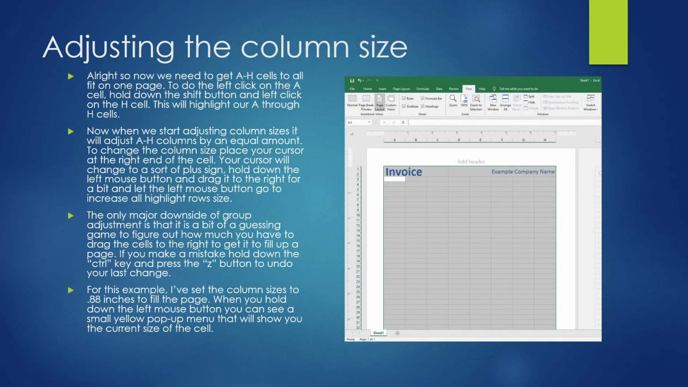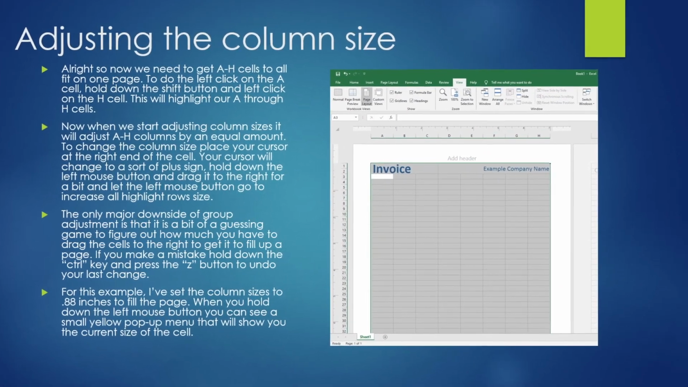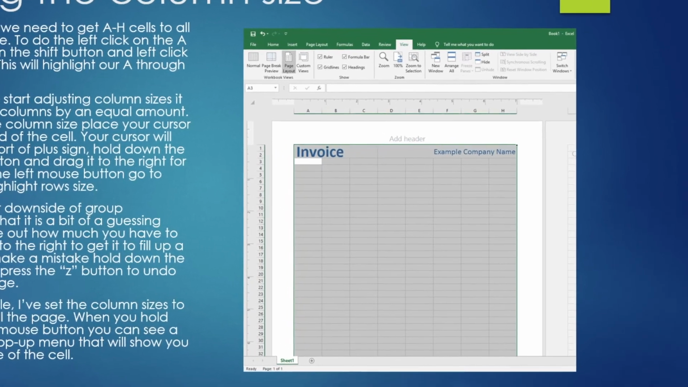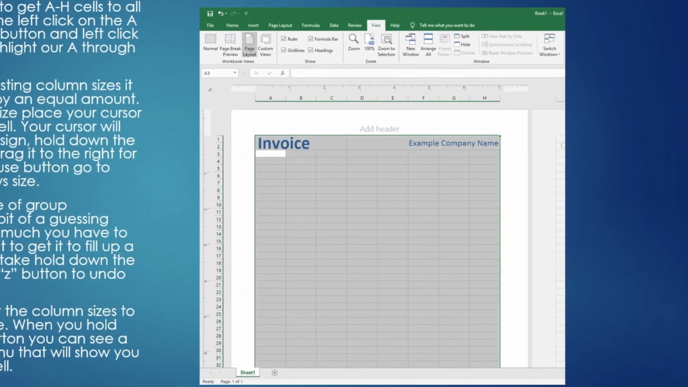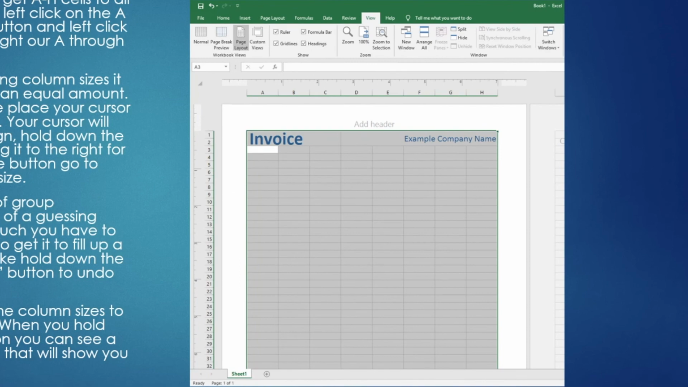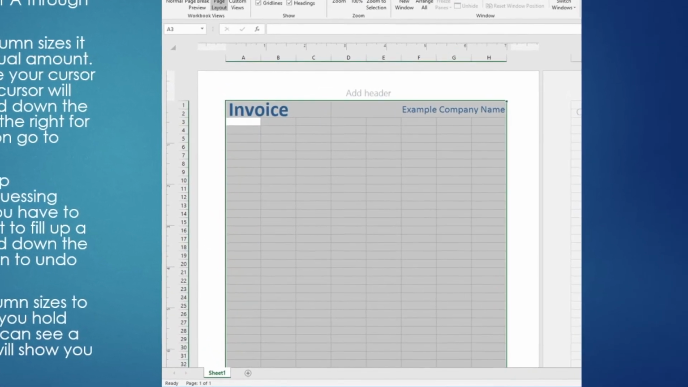So now we need to get A through H cells to all fit on one page. To do this, left click on the A cell, hold down the Shift button and left click on the H cell. This will highlight our A through H cells. Now, when we start adjusting column sizes, it will adjust A through H columns by an equal amount. To change the column size, place your cursor at the right end of the cell. Your cursor will change to a sort of plus sign. Hold down the left mouse button and drag it to the right for a bit and let the left mouse button go to increase all highlighted column size.